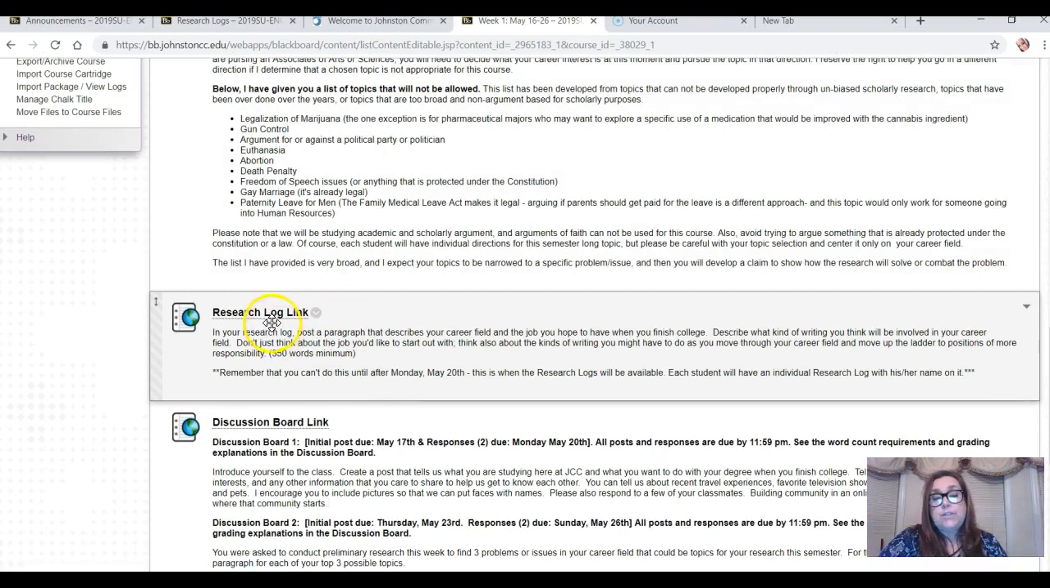Then I have a link to the research logs. I will have those ready for you on Monday, so don't worry about that in these few days, Thursday through Sunday. But on Monday, that's when I want you to post in your research log. So don't even click on that today. It'll be ready for you on Monday.